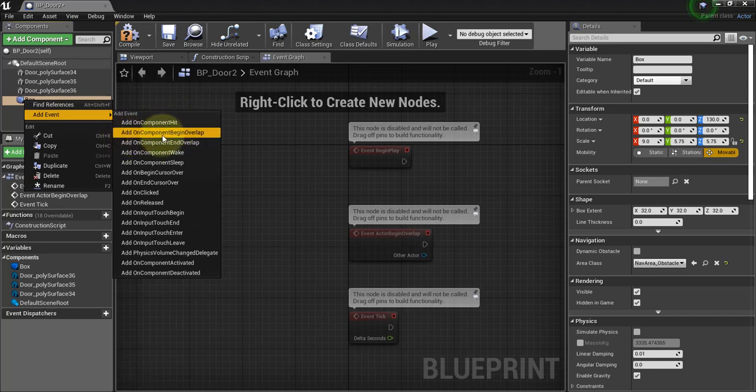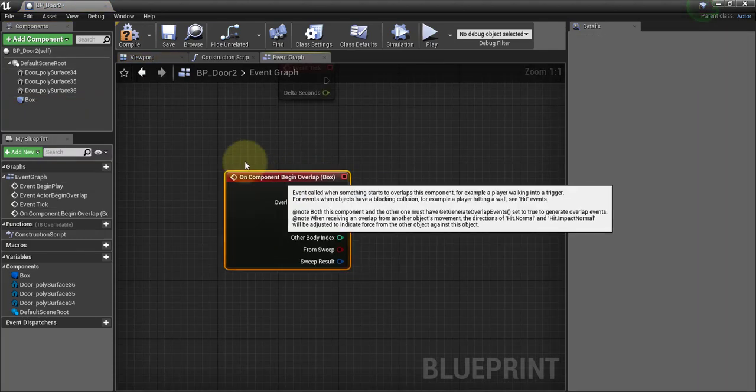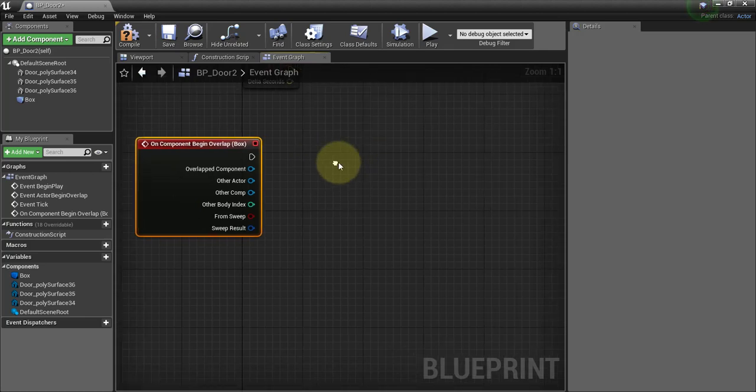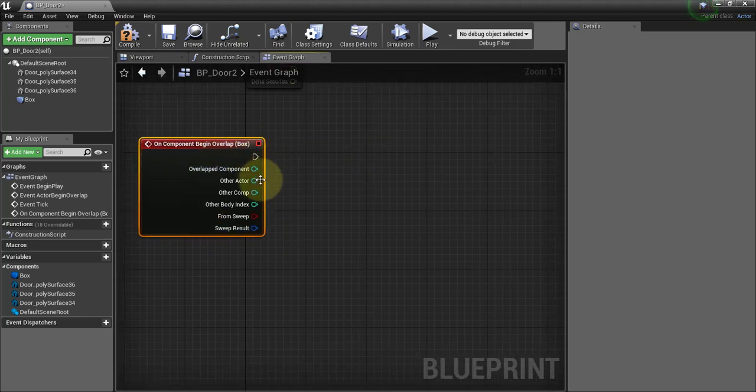So I'm going to say add on component begin overlap. So when my character is overlapping the box, there it is. What do I want to do? Now, it looks, again, complex. We're only using some things here.